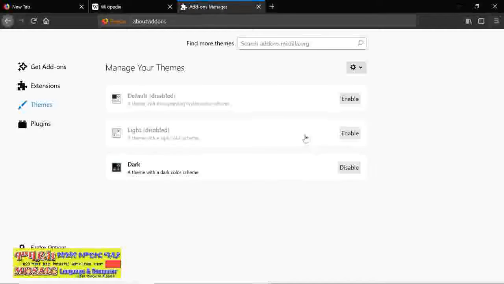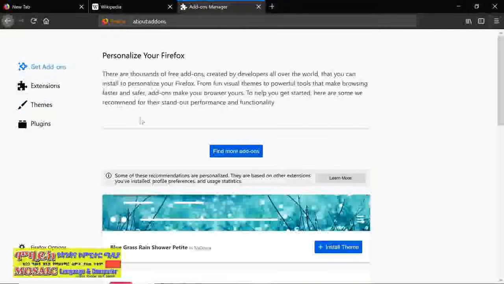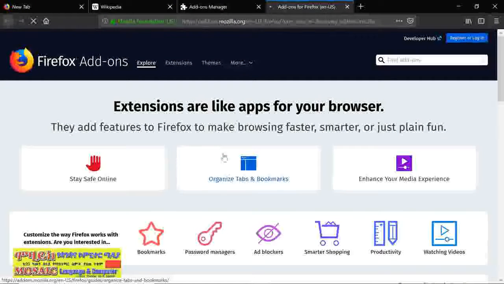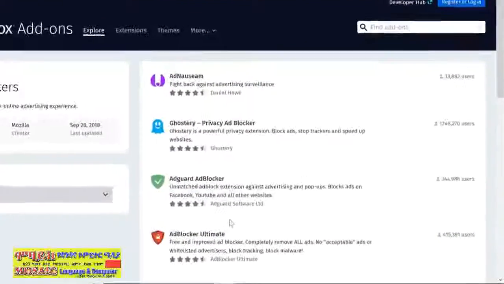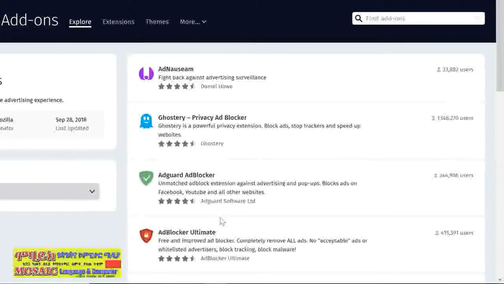If you want to add an extension, click Get Add-ons and then select Find More Add-ons. Here, you can choose from a variety of categories and featured extensions. Maybe you'd like to get rid of advertisements. Let's click Ad Blockers. You will find many extensions that block ads. You can compare them by reading details for each, including the number of users and how well reviewed it is.